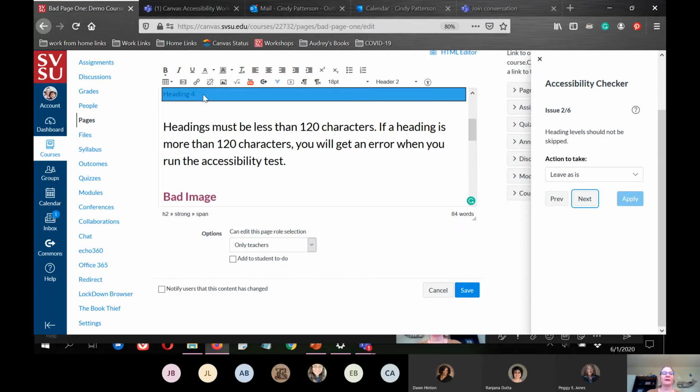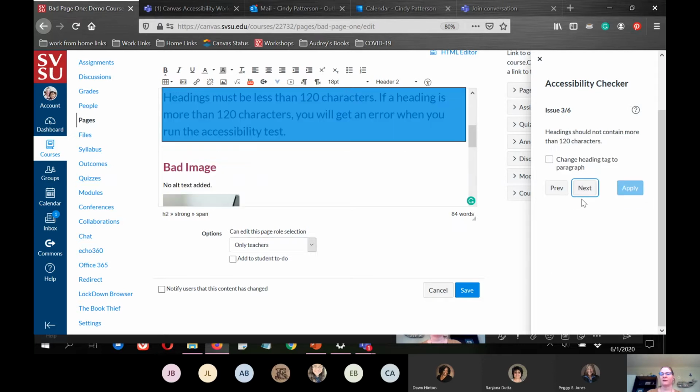Now here it's highlighting this heading 4. It's showing me that I skipped a level. So I can leave it as it is and just go to the next thing, or I can fix it and it's automatically going to fix that heading to be 3 rather than a 4. Again, I'm just going to leave it this time and go next. Here it's telling me that it's more than 120. I can change it to a paragraph rather than a heading.